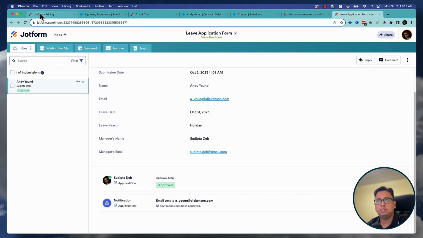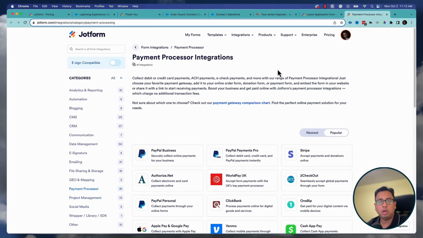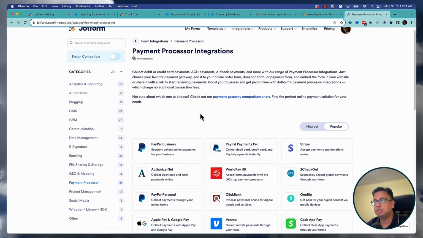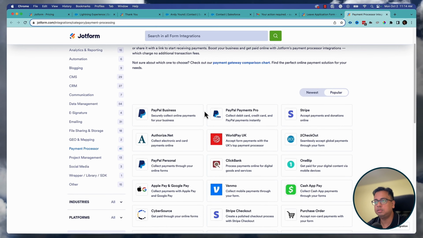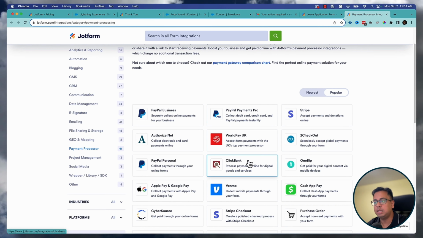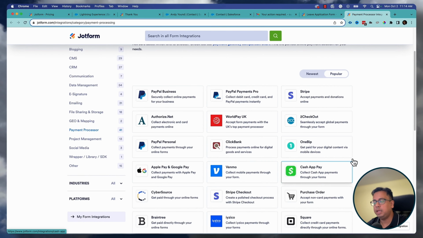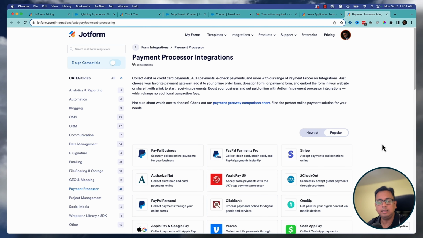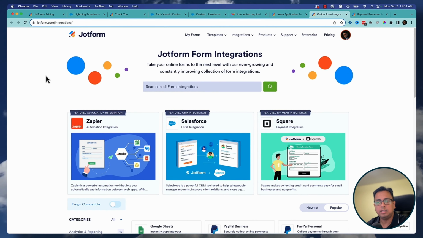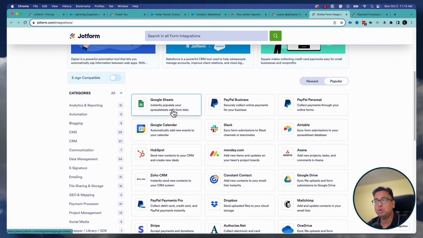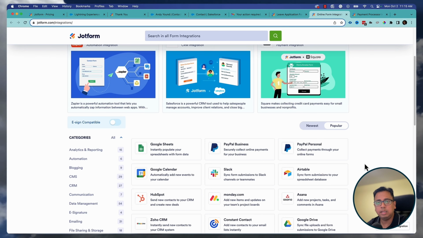But that's not all. Jotform provides more features. One of the important features is how you can integrate multiple payment processors with your application. They have all sorts of payment processors, from PayPal, WorldPay, ClickBank, Apple Pay, to Cash Pay. All these payment processors can be easily integrated within your form. Another important feature is how easily and quickly you can integrate your form with other platforms. For example, Zapier, Salesforce, Square, Google Sheet, Google Calendar, Slack. They have all sorts of integrations available, and you can very easily integrate all these applications with your Jotform form.